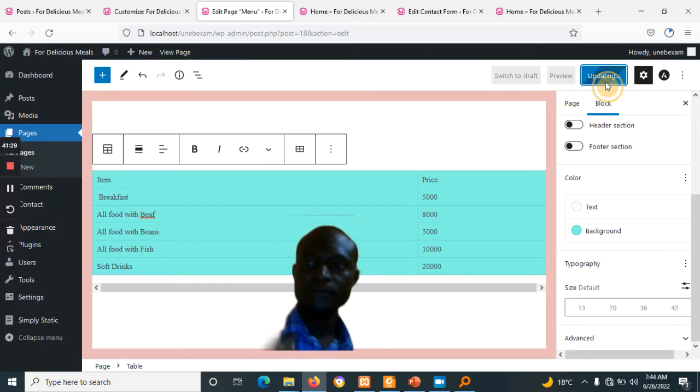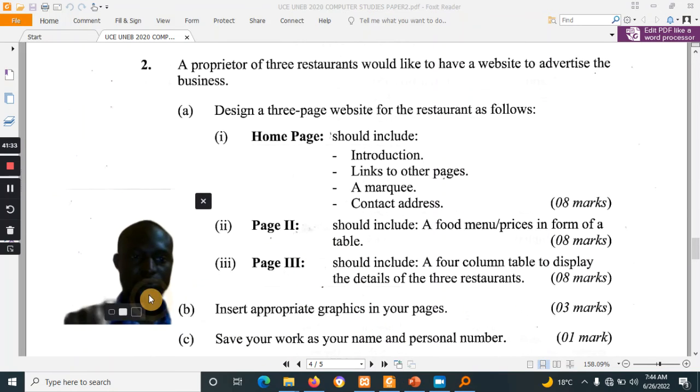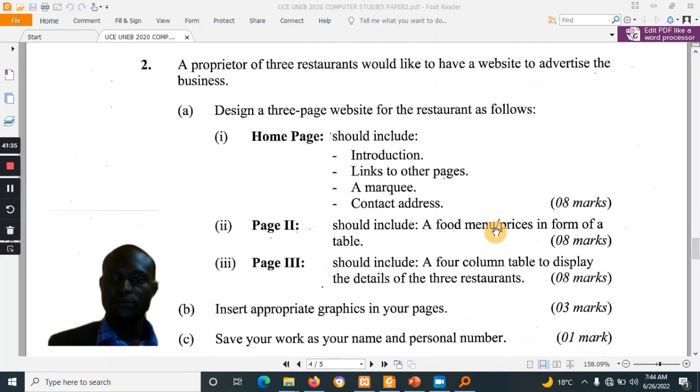Okay, update. The question only asked for food menu prices in the form of a table. Finished. Then we have another one. They want a 4-column table to display details of the 3 restaurants. Okay, 4 columns.